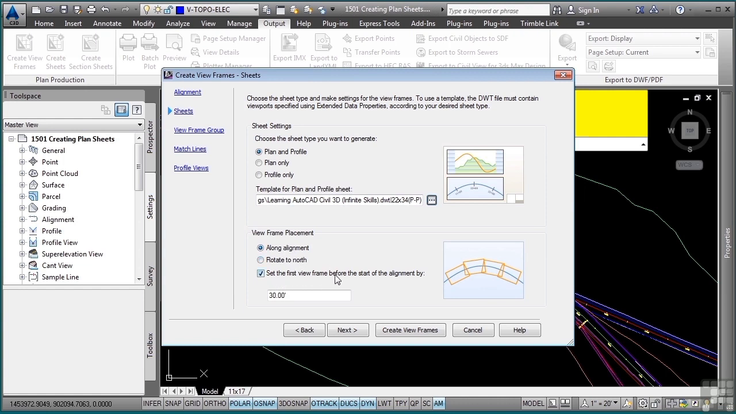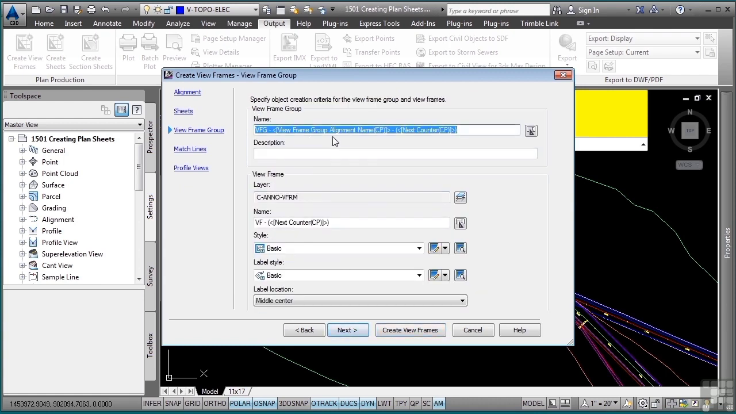Do you want to set the view frame before the alignment to perhaps add some additional notes? I've set mine to 30. We'll click Next. Then you can give it a name, so we'll call this one Proj-1. The name does not really matter that much. The view frame names, these two do not matter as they will not plot. We're not going to use these to plot. These are simply placeholders, so Civil 3D knows where to actually plot the plan and profile locations.